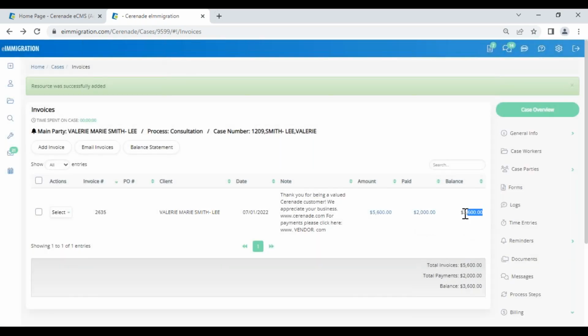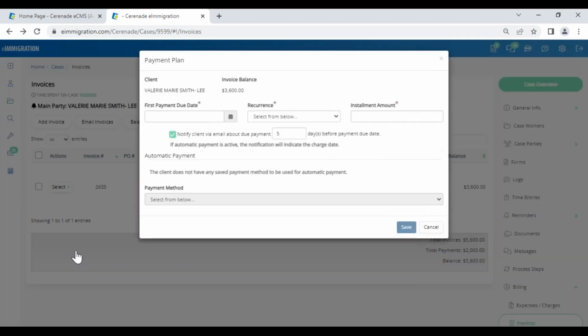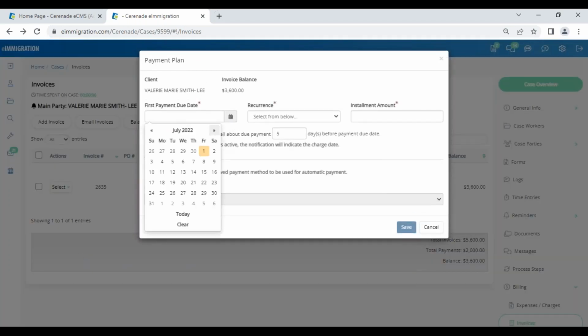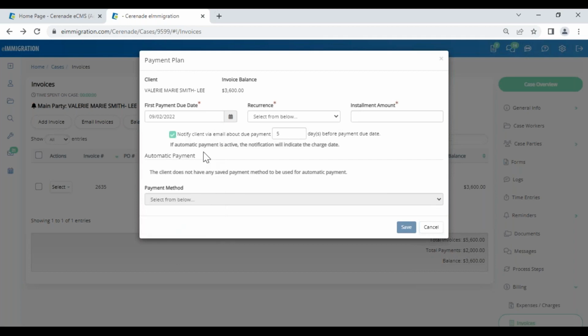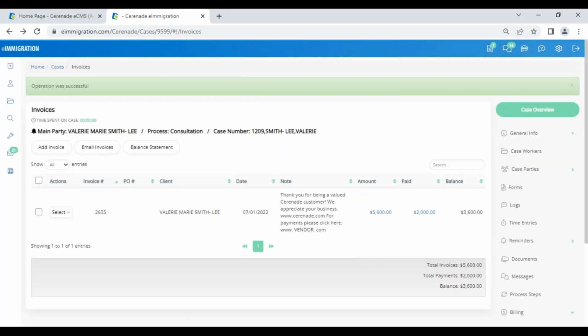So now the balance is less, and we want to create a payment plan. So you click payment plan, enter the due date, maybe next month, let's say September 2nd, and every month you're going to pay 500. Now you can also change how many days in advance the notification should go out. And if you want the system to automatically charge their credit card or bank account, make sure that you add their payment method. And that's under the client or contact profile.